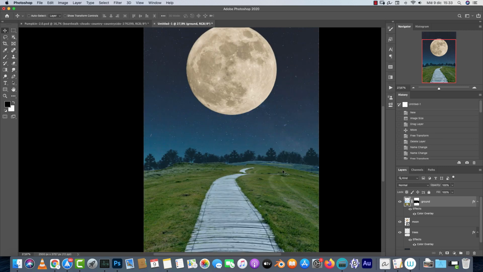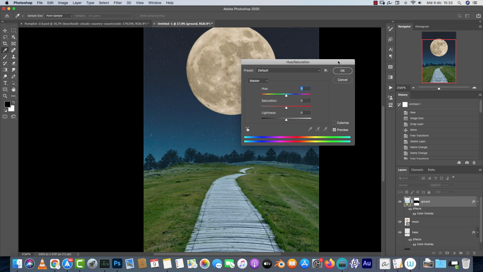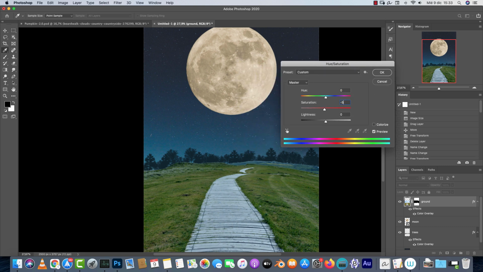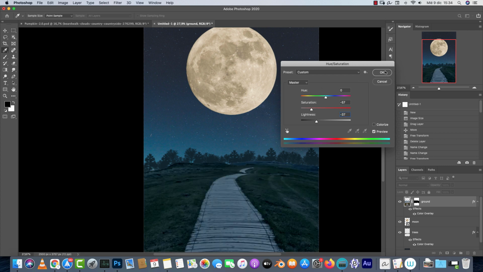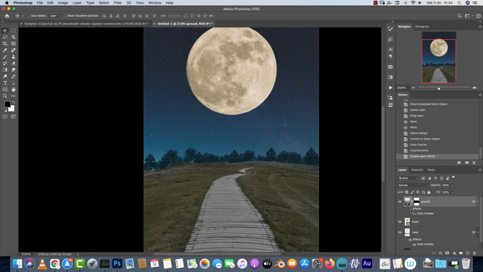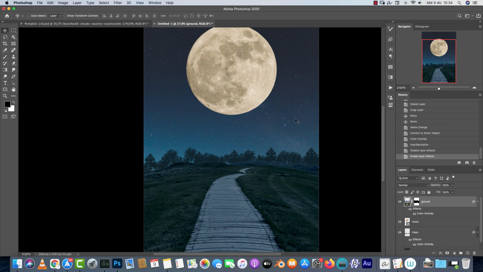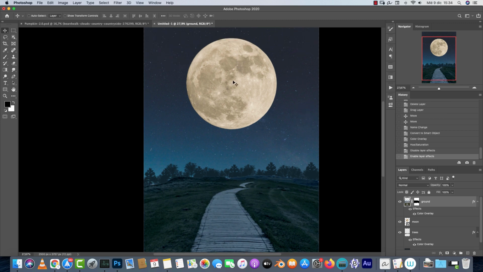And now the next thing we want to do is make it even darker. For that I will use a hue saturation adjustment, and I'll set the saturation to -57, and the lightness to 37. Okay, so we darkened it, and with the color overlay we gave it this bluish tone, which makes it look a lot more like the sky.